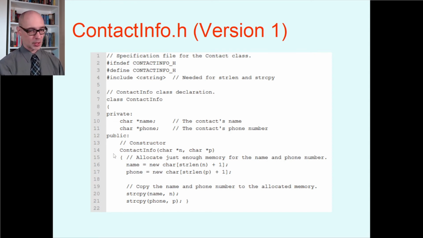So of course the constructor is called ContactInfo, and in this case the constructor does take two arguments, a character pointer to presumably somebody's name, and then another character pointer presumably to some phone number, and we're going to copy that into memory that this particular object controls. So notice that here is the actual implementation of the constructor. It's written inline in the actual definition of the class. I'll talk more about that in a couple seconds, but here's what it does: it dynamically allocates memory. This is the kind of thing you want to see in a constructor. It dynamically allocates just enough memory for the name and the phone number.